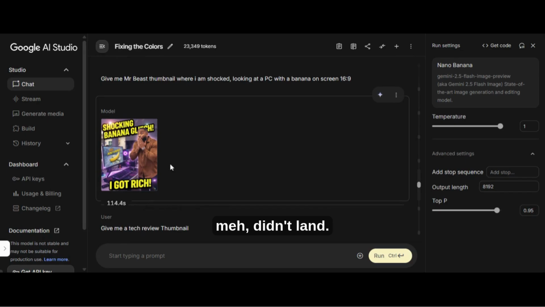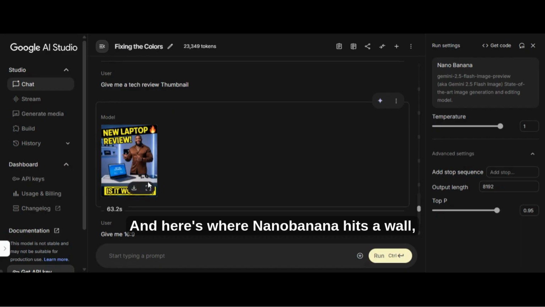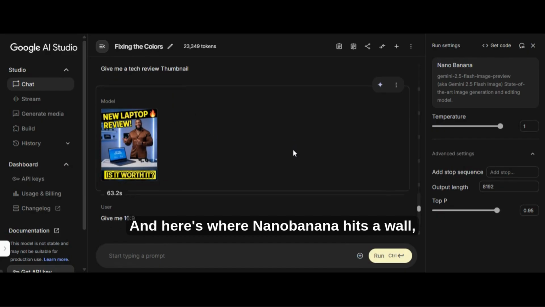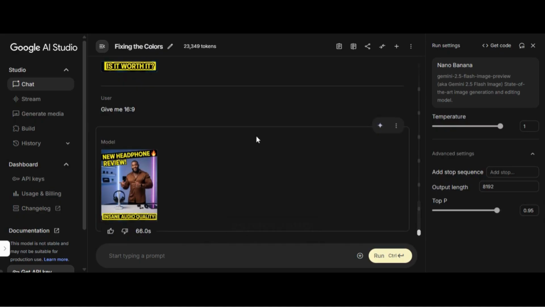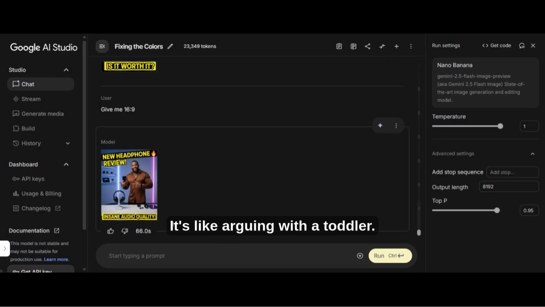Tried a tech reviewer-style thumbnail? Meh, didn't land. Then I asked it to recreate one of my old thumbnails. And here's where Nano Banana hits a wall. Aspect ratio. It just doesn't listen. Say 16:9, it gives you a square. Try again, still square. It's like arguing with a toddler.